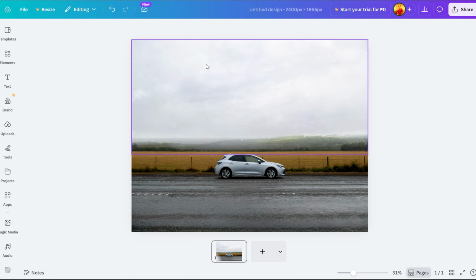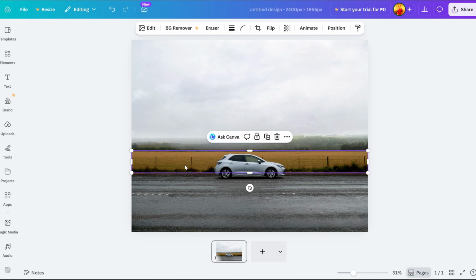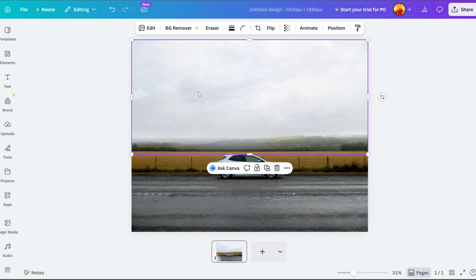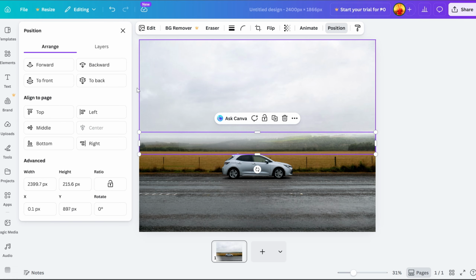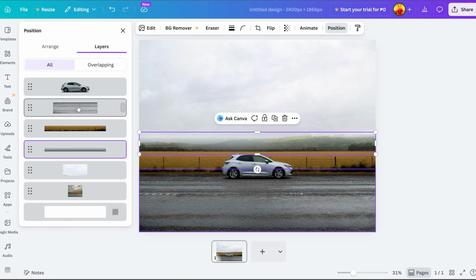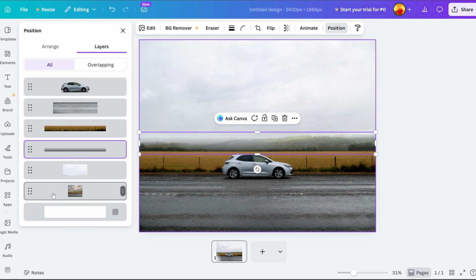If you hover your cursor over the image, you'll notice a purple outline. That means the image has been divided into different layers. To confirm, click Position, then go to Layers. As you can see, all elements are now separated.